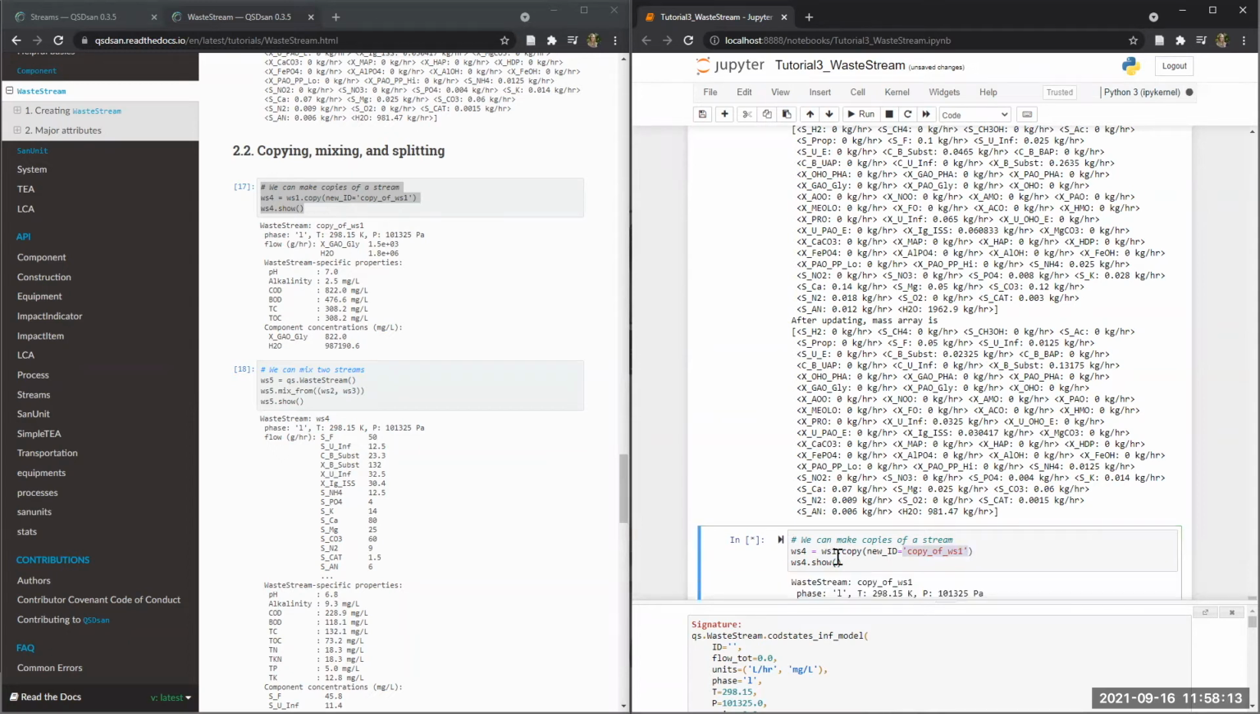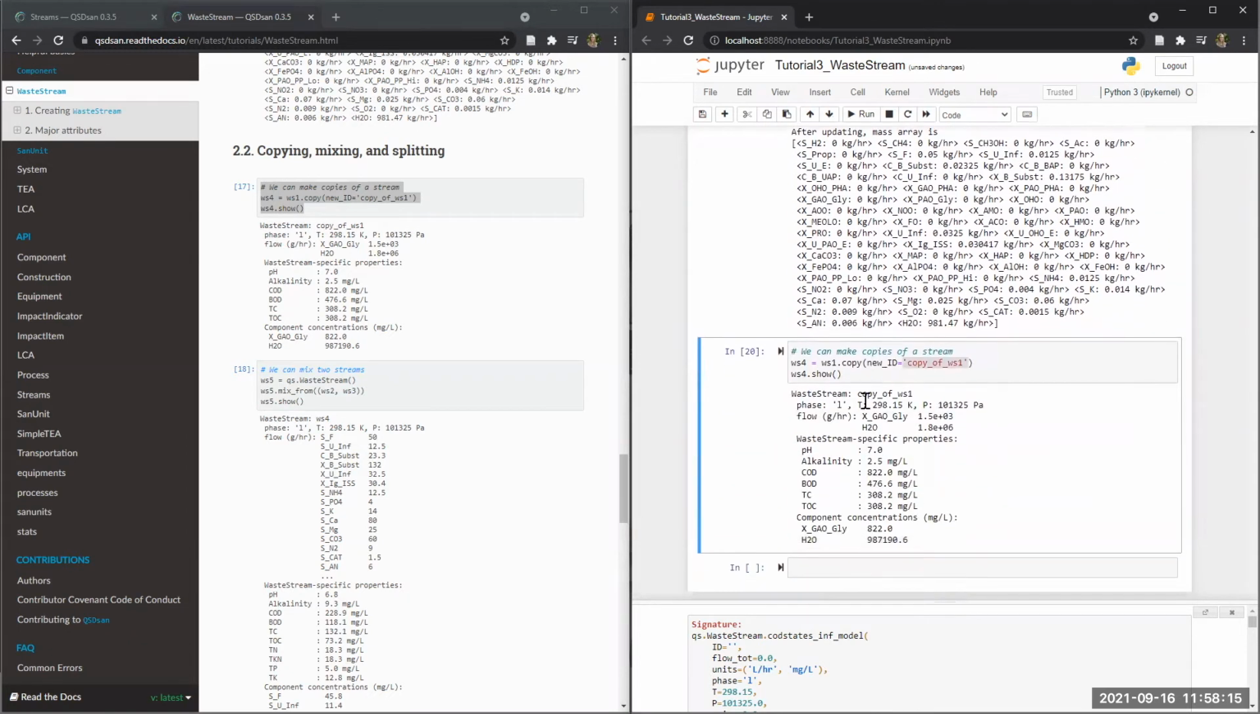And so now I will show you what it looks like. Here we have an ID, and it is the ID that we identified, copy of waste stream 1, and everything else should be an exact copy of waste stream 1.